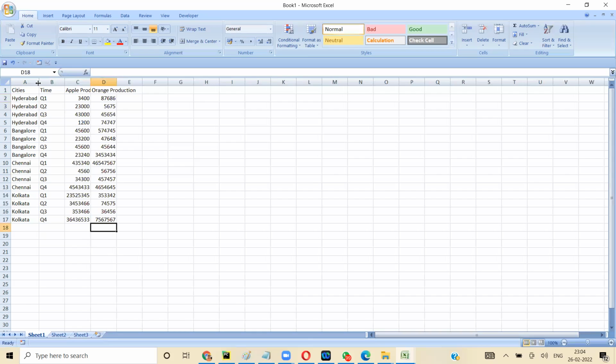Now this data can be analyzed in multiple ways, right? Like total production by city, total production by city per quarter, average production, minimum production, and so on. So we can analyze by cities, by quarter, by production numbers, and we can use some average, things like that. So pivot tables make it easy to analyze such things.